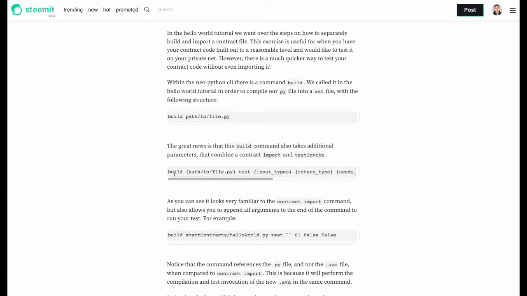And so basically it's going to be the same thing where you call build, the location to your smart contract file in Python, but you're going to add this test parameter at the end. And you're also going to have your inputs similar to what you would have for an import contract statement. And so you're going to have, what are the input types? What is the return type? Do you need storage, and do you need dynamic invoke? And additionally, at the end, you're also going to add in any parameters that you want to input into your call, similar to how you would for a test invoke statement.